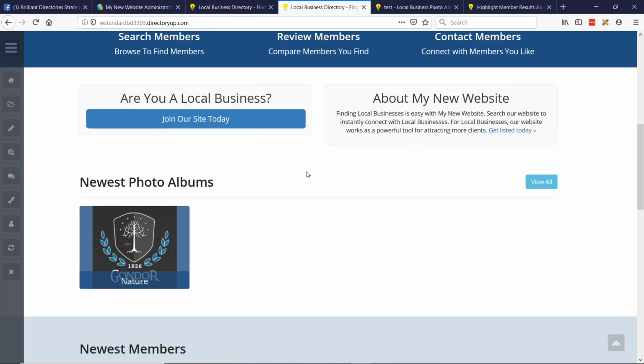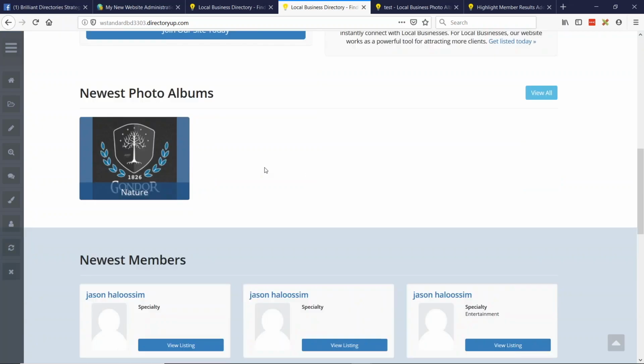So really cool way to give more of your members exposure on the homepage, make sure no one's really hijacking all the spots on the homepage, and just give you, the website owner, a little bit more control of your homepage.